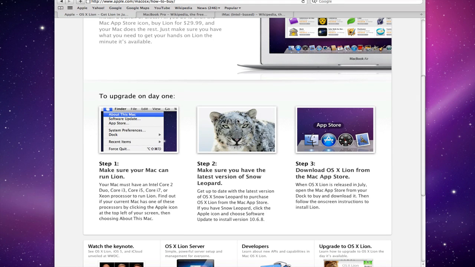We're eagerly awaiting the release of OS 10.7 Lion. One of the things I wanted to talk about real quick is how you can be prepared for the new operating system and whether or not your computer supports 10.7 Lion and how you can check.